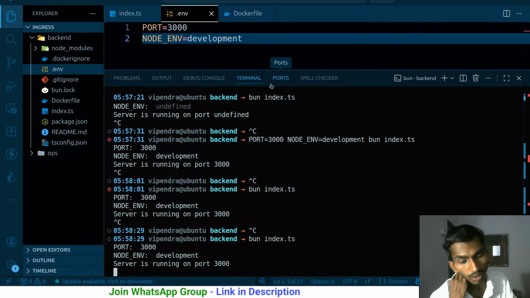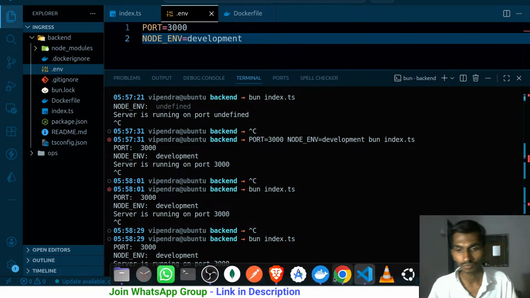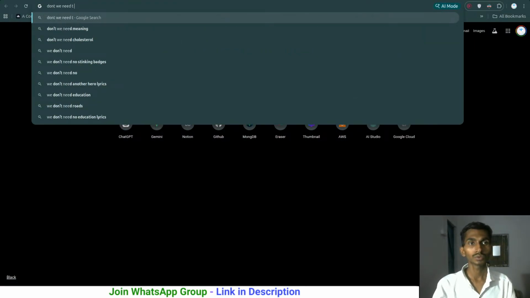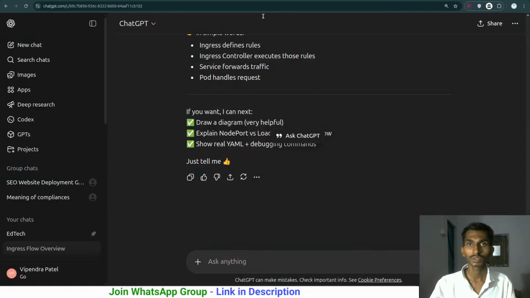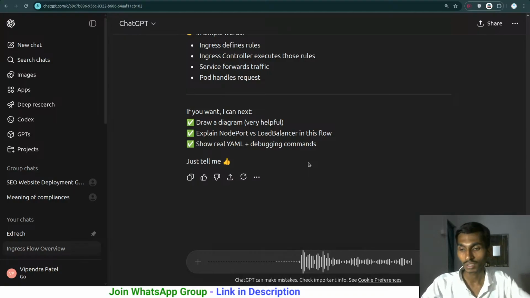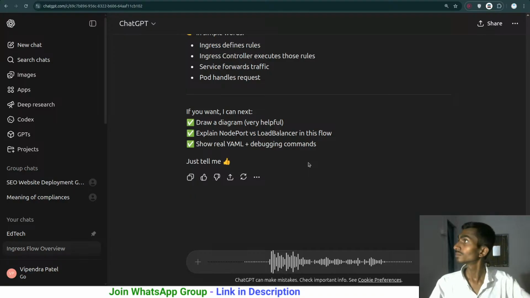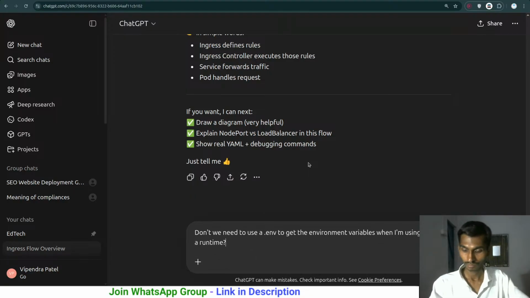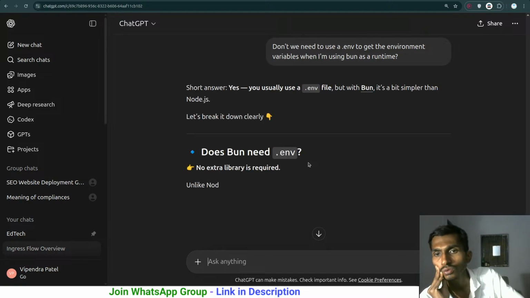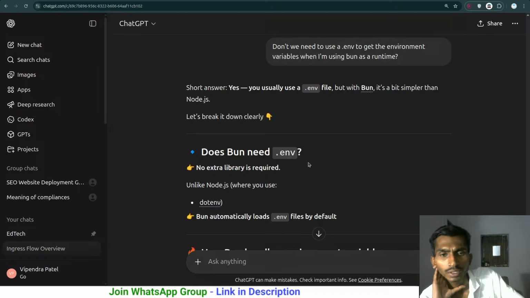So in one, don't we need to import using .env? Turns out yes. I mean, here you don't need to use .env. Don't we need to? Where is this? Is here. Don't we need to use a .env to get the environment variables when I'm using bun as the runtime? Short answer yes. You usually use a .env file, but with bun it's a bit simpler than Node.js.